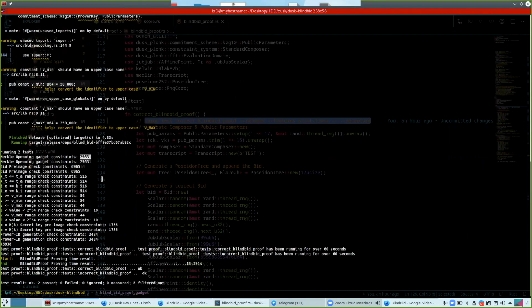But if we did it with other algorithms such as SHA or Blake2B, this would probably be millions of constraints instead of 29,000. So that's a really good result thanks to the Poseidon hashing algorithm.